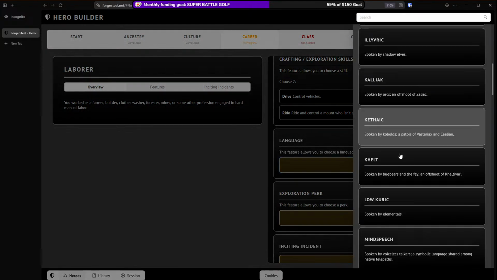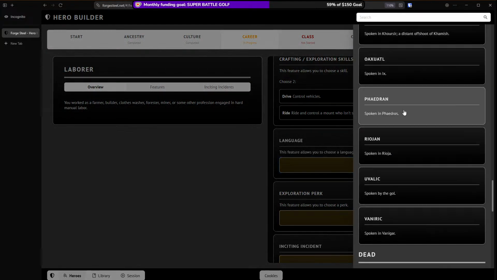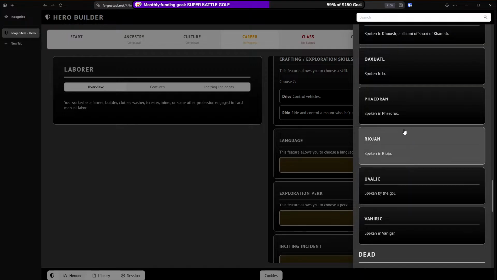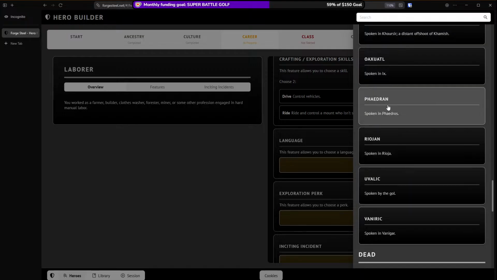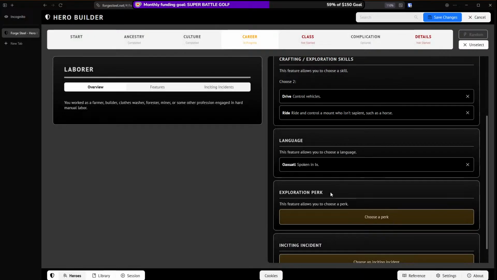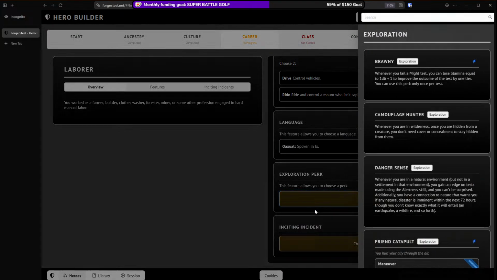We'll choose a language. We've picked up the language of Wahwattle.